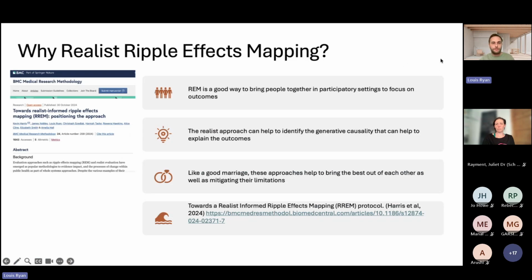We talked a lot about ripple effects mapping bringing people together in a participatory setting, especially people that aren't evaluation minded or focused, bringing them to a session that doesn't necessarily challenge them to a new approach, to realist evaluation. Essentially, you're not telling them to come in and get to know realist evaluation in the next 3 hours. You're asking them to map out what they know. Then the realist approach can help to identify the generative causality that can help to explain the outcomes.